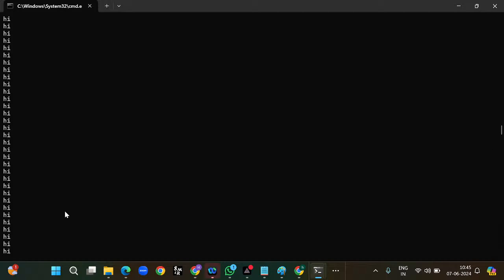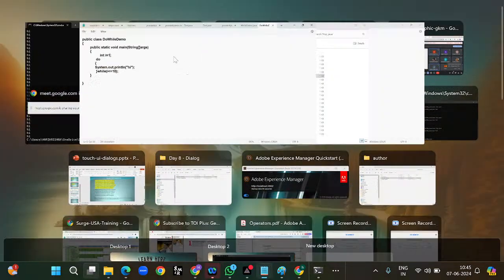If you see, hi is printing continuously. If you open that laptop after 1 year also, the statements will execute continuously. So I will terminate. So Control C. If you press Control C, the program got terminated.